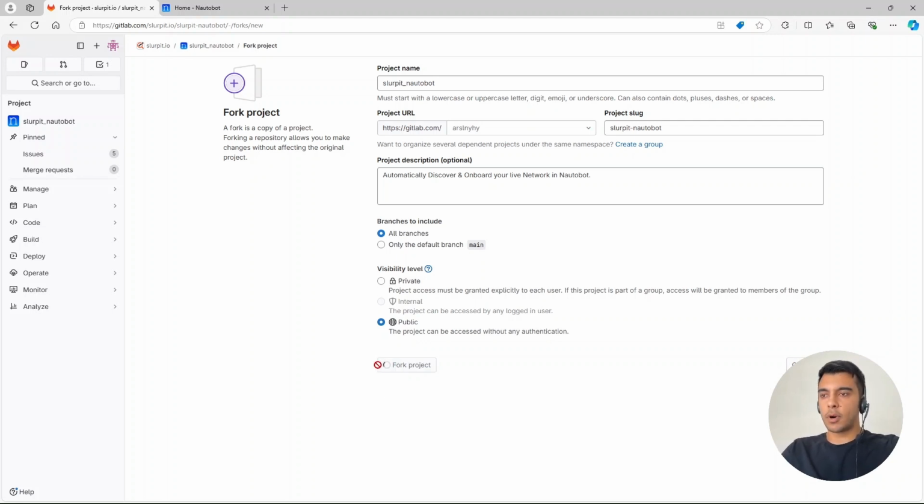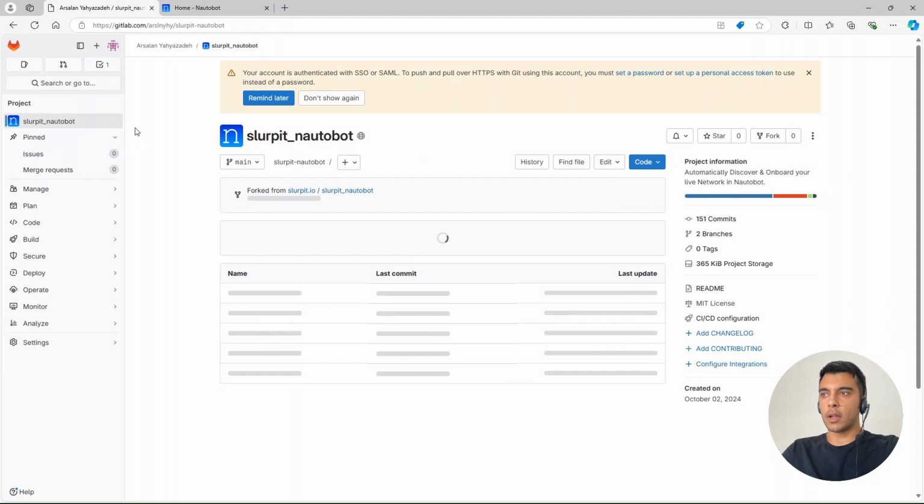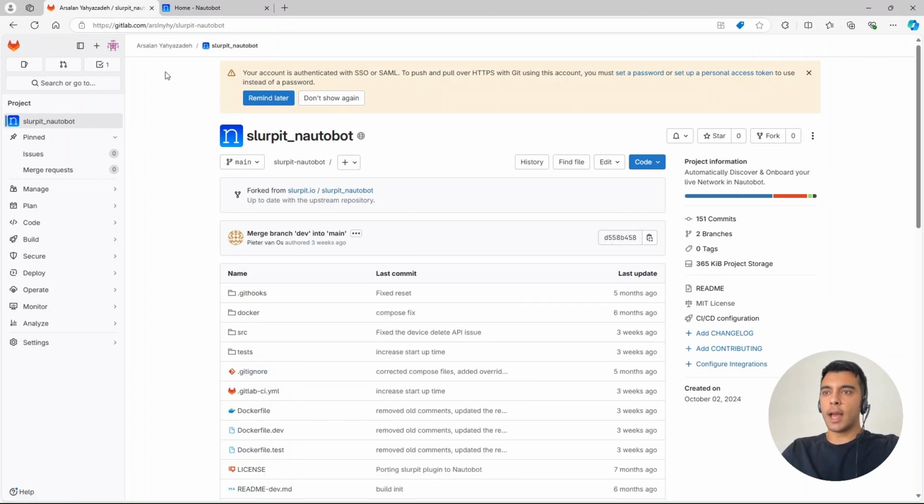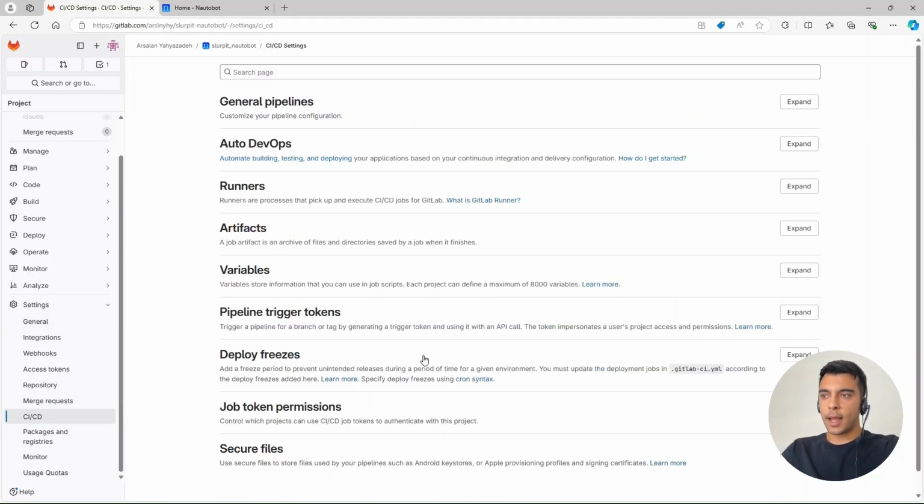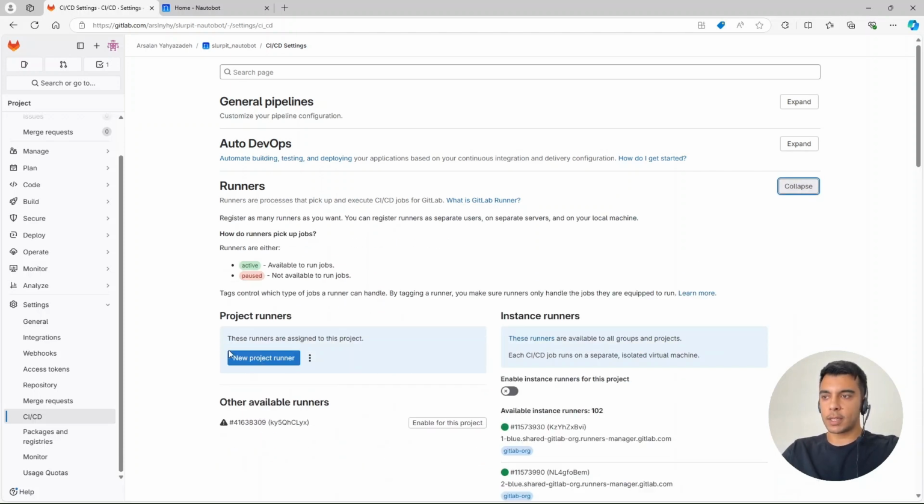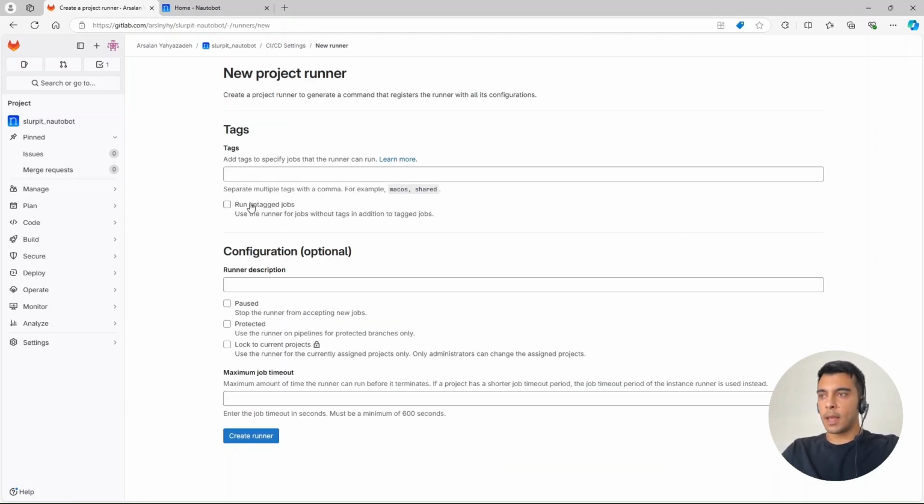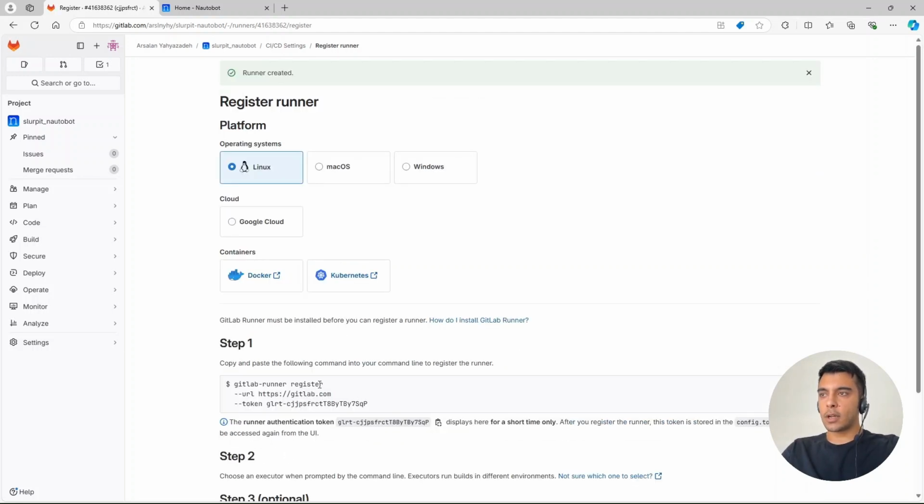So once the project is forked, it is going to be under my own name or account. And from here, I can do any changes to the projects. But make sure that first I'm going to go to project settings, go to CI/CD here, and I have to create a runner here. I will expand new project runner and run on tag jobs, create runner. And it's going to create the runner for me, and I can actually run the jobs and run the tests. Otherwise, it won't work.